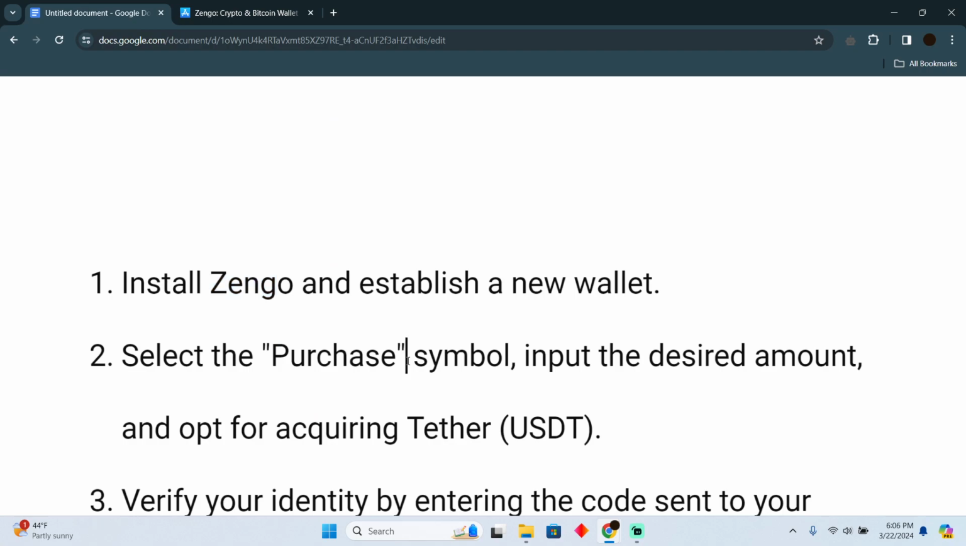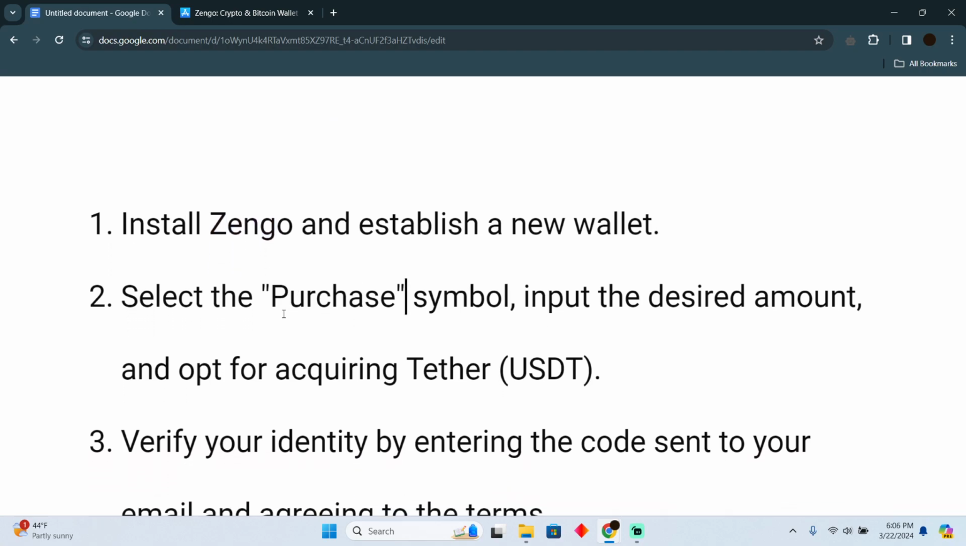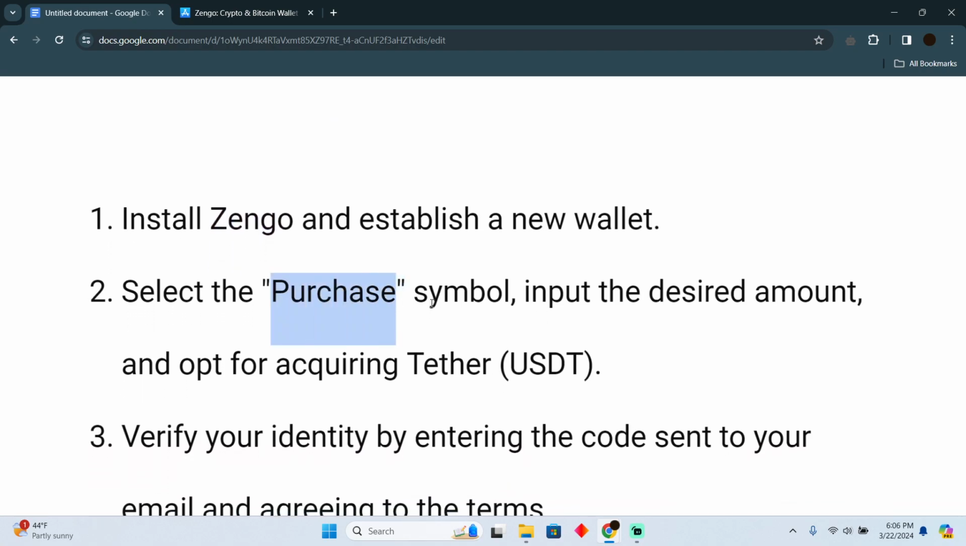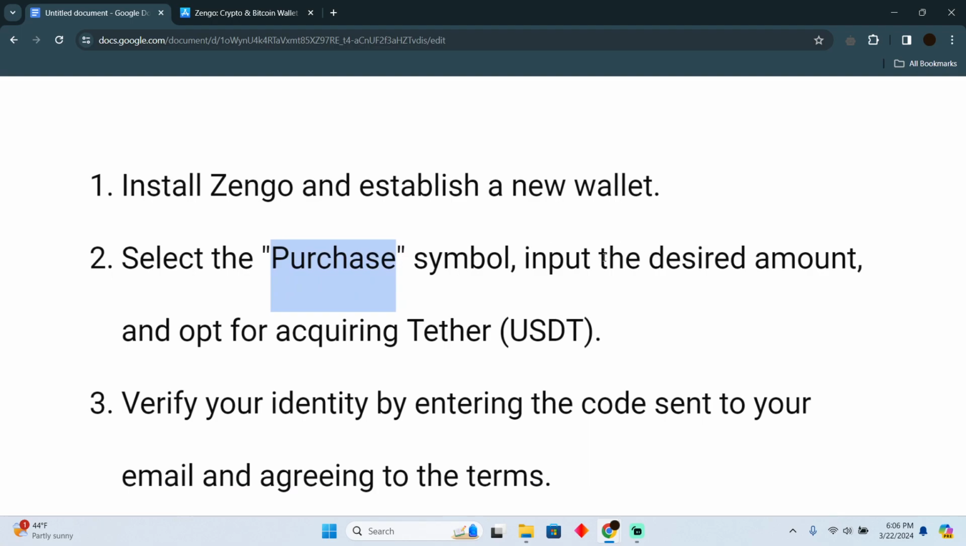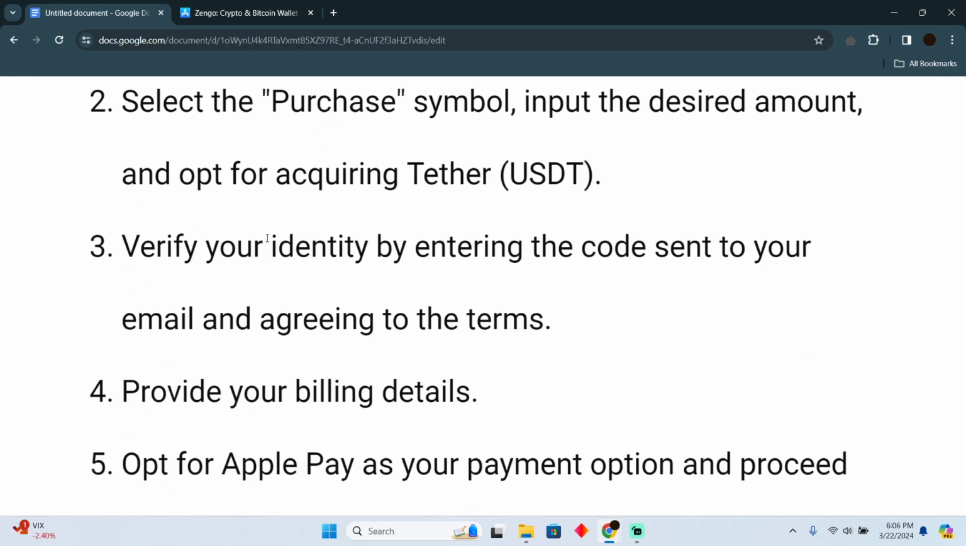So just download that, and after doing that, you simply have to tap on the purchase symbol, and after that, select whatever you want to buy. You just have to select USDT right there, and then enter the amount you want to buy. After that, you simply have to verify your identity by either adding your ID card or driving license. It totally depends upon what they ask. You just have to provide them to verify your identity, and afterwards you will easily be able to buy it.